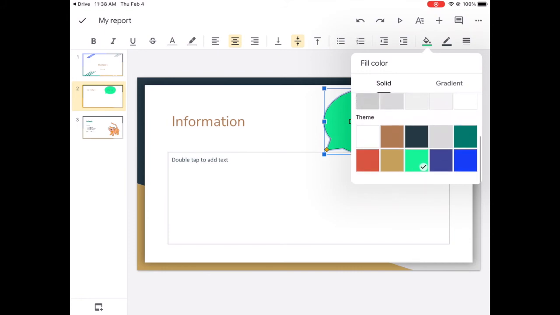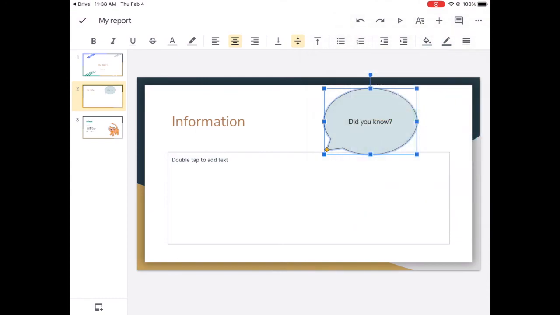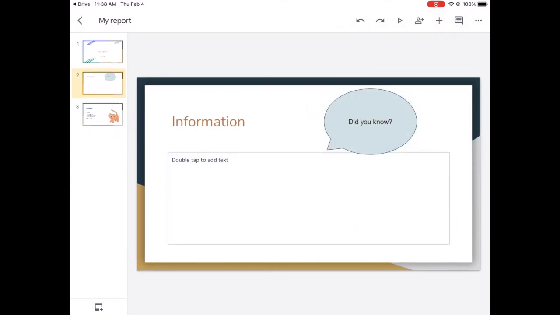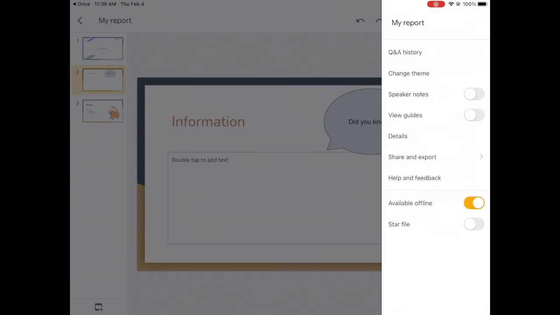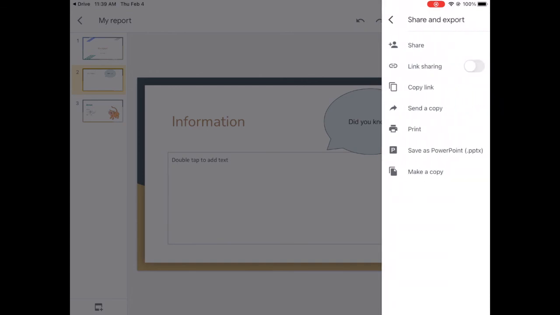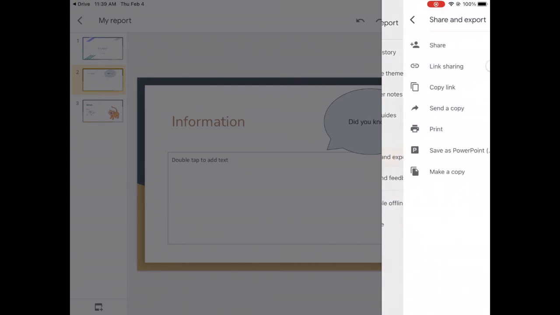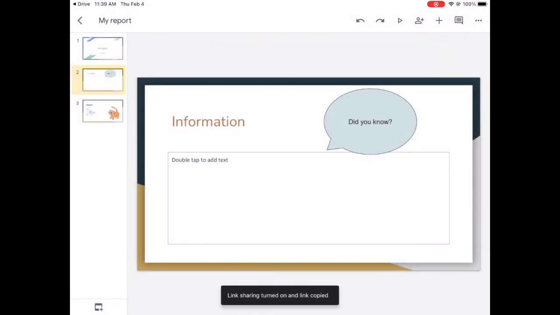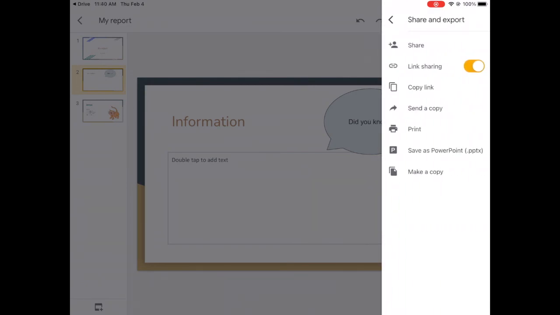And here I can change my colours around for my background and my fill colour, and there's some other gradient options there as well. And finally, if you want to share this with your friends and your teacher, press the person with the plus option at the top, and you can quickly type in your friend's name there. Otherwise, click on the three dots and you'll have the share and export option. And here you can share by typing in your teacher's name, or you can turn on link sharing. And you'll be able to copy that link and paste that on Seesaw if you need to.